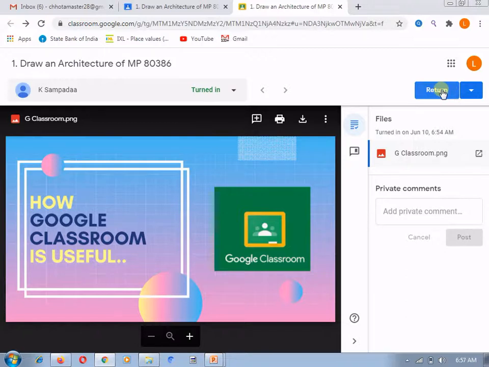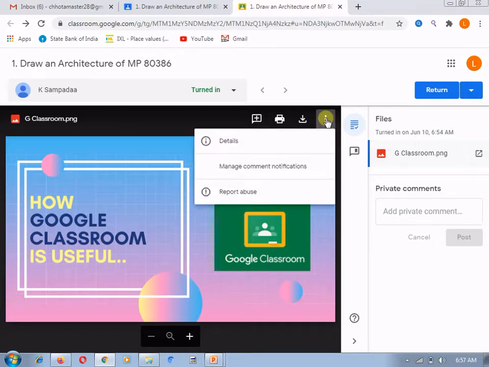Now here I am returning it, meaning I have assessed the assignment given by the student. Here for the students' work, you have different options like add a comment. If you want to take a printout of this submission, you can do that. If you want to download it, you can download it, or there are more actions, like if you want more details about that particular submission, you can get them. If you want to manage comment notifications, or if some abuse is there, you can report it as abuse.